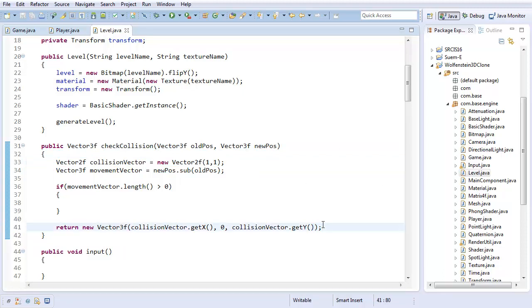And that's pretty much all I'm going to do for now. That's going to be my checkCollision method.